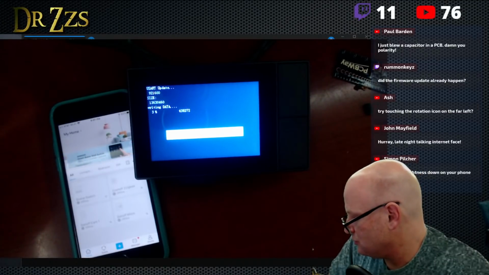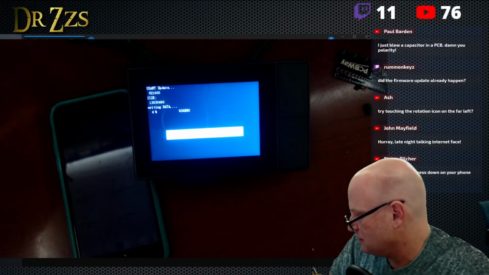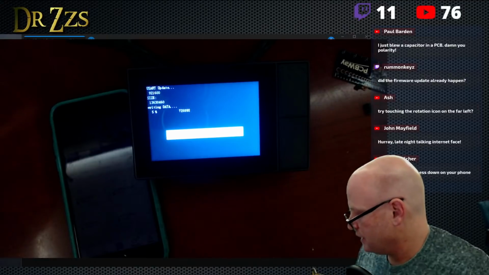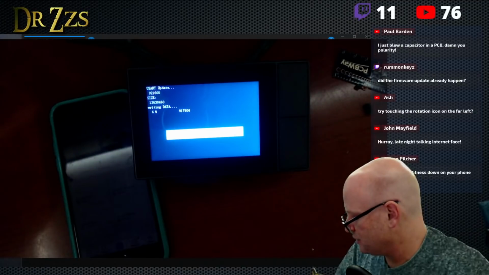Oh, look at this. So it's showing the UART update. That's the baud rate, 921600. Size tells you how much. So it's writing the data. So it's got a lot of data to go.